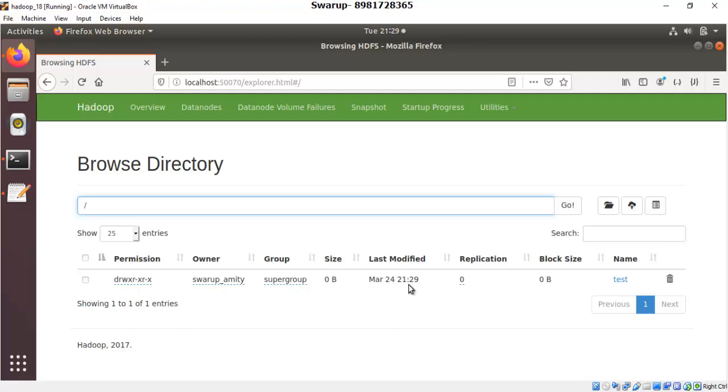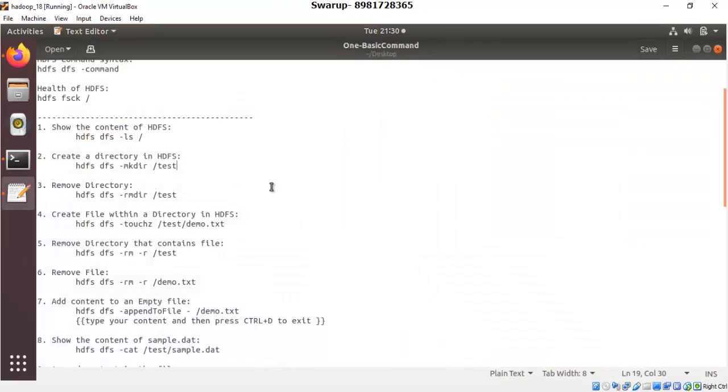You can see the date and time. The replication is 0. We haven't replicated this particular directory. There is no block size because it will be applicable for the files. Okay, so we have created this particular directory, so naturally we can also remove the directory as well.